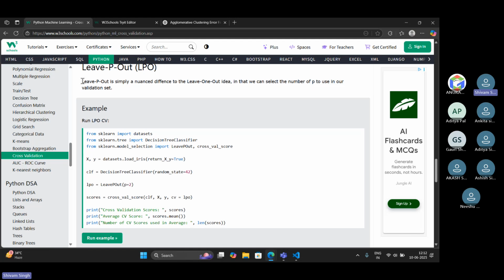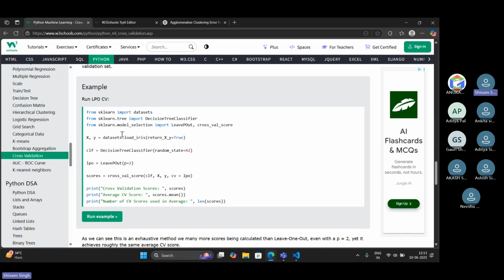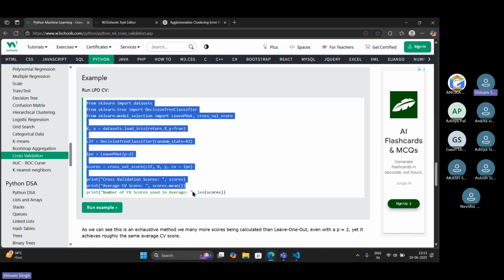Leave P out. Leave P out is simply a nuanced difference to the leave one out idea, in that we can select the number P to use in our validation set. So let's check it.